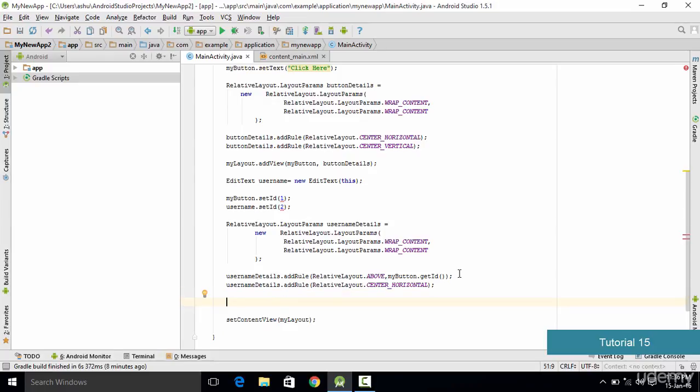Now once this is done, the next thing we want to make sure is that it has a specific set of margins. As we have placed this text right above the button, there wouldn't be any gap between these two. So we want to make sure that we add some margin to it.